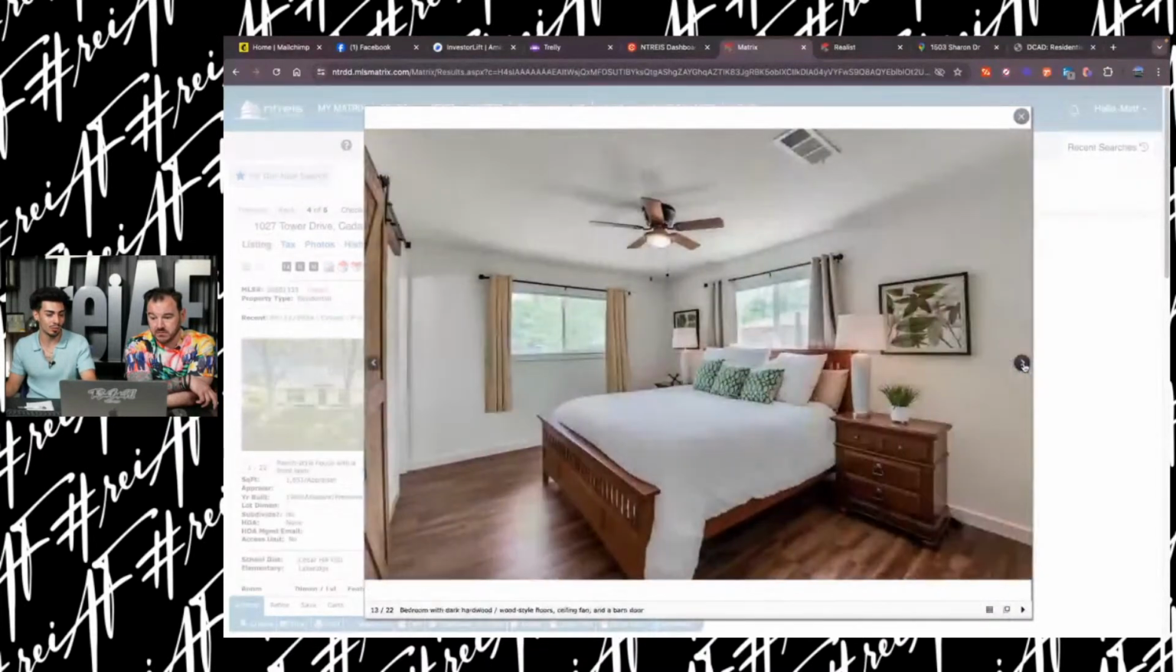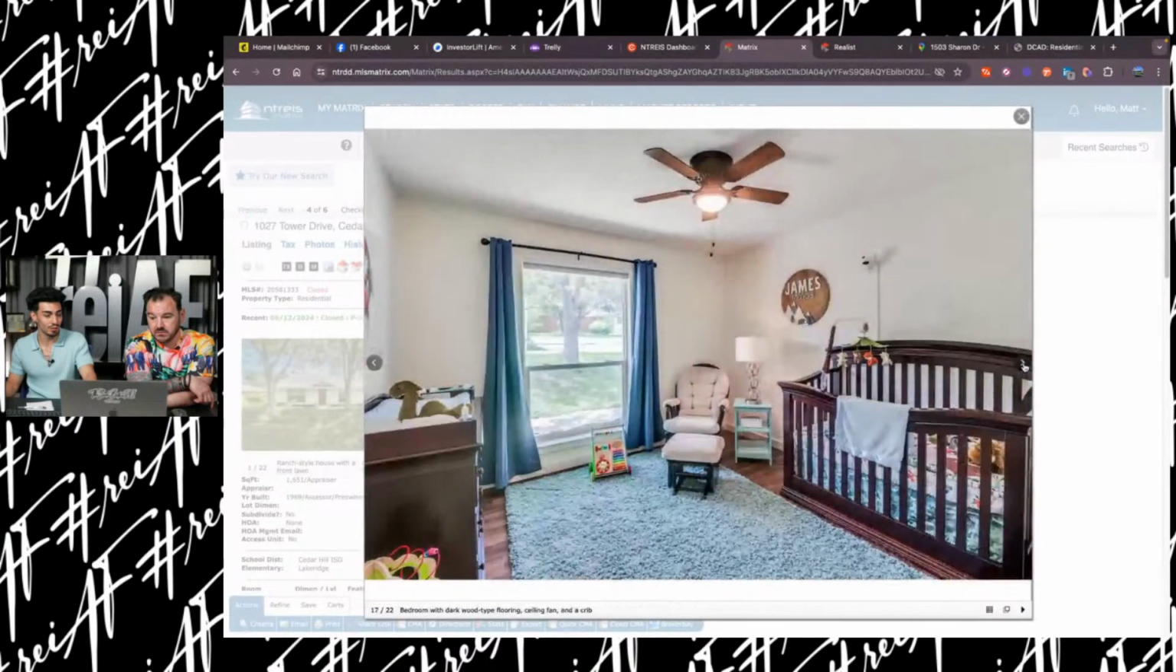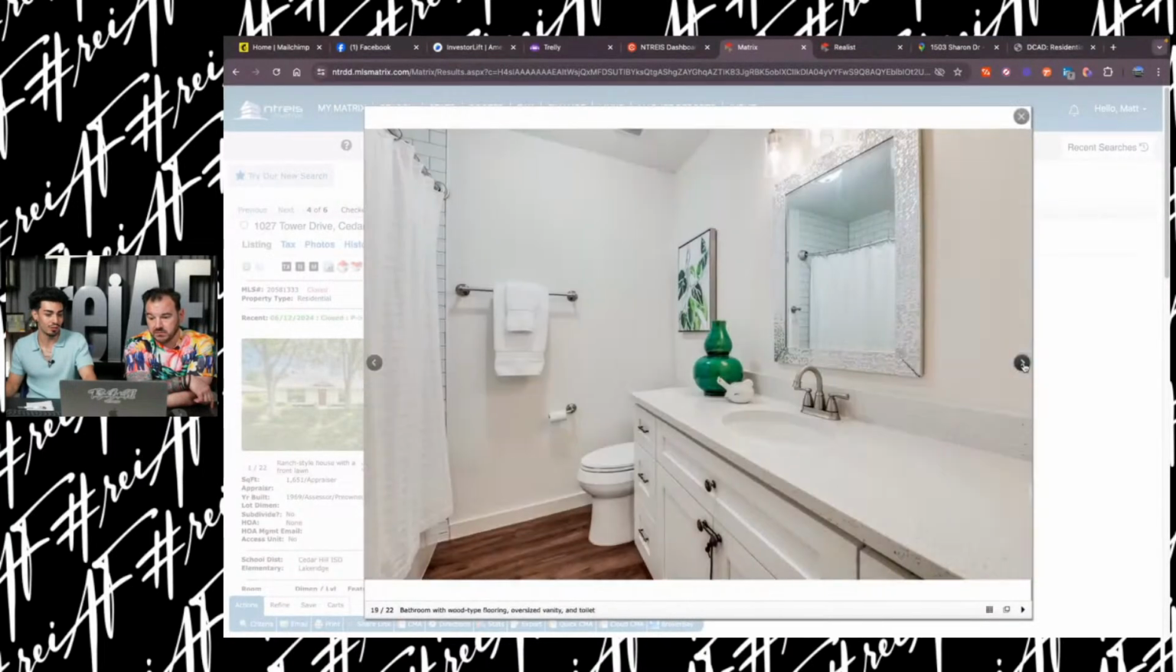This is exactly what I'm looking for. So this is what I'm going to call my ARV. The bathroom is fully fixed up. Whoever did this did a really nice remodel.